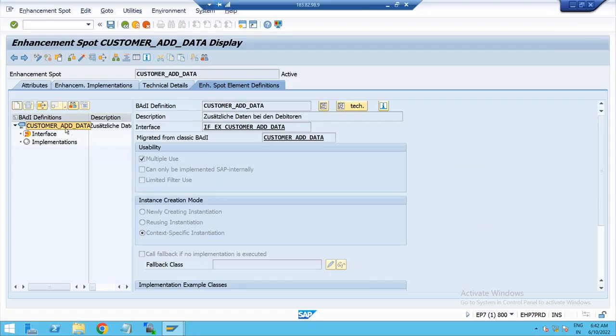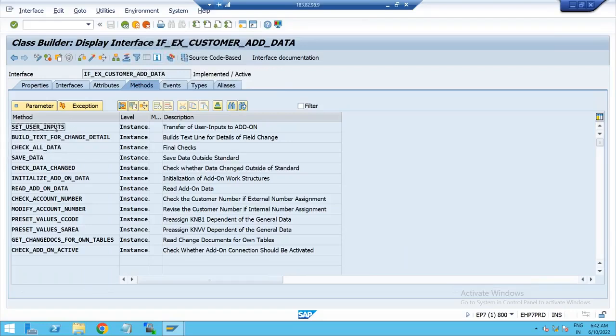And we also understood that every BADI definition will be associated with a BADI interface. If I double click on this BADI interface, we need to implement the appropriate method. So what is the method I need to implement? Check all data. In the last session, we have done 4 BADI implementations. In all the 4 BADI implementations, I implemented only one method. What is that method? Check all data.